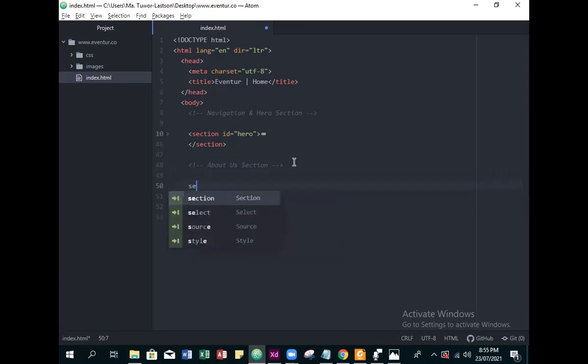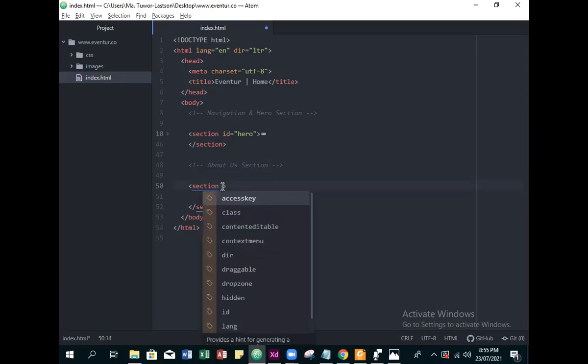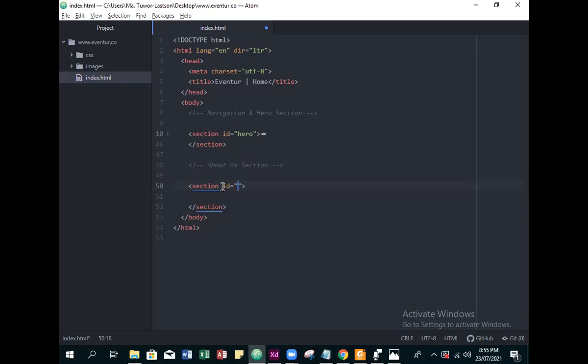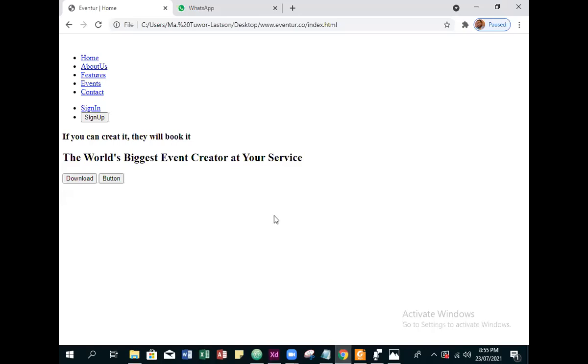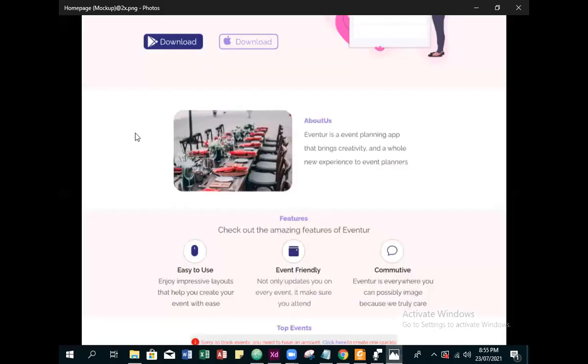Remember, we use the HTML element called section. We use this and then create the ID, and the ID for this section will be about us. All right, so we have about us like this, or we use about-us like this. So this will be our ID. Inside of this section, if you look here in the design, we have the image on the left and the text on the right.